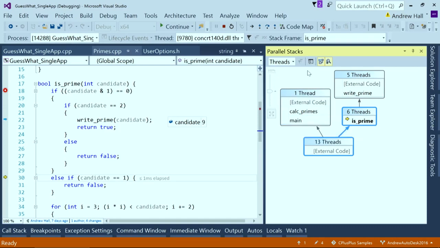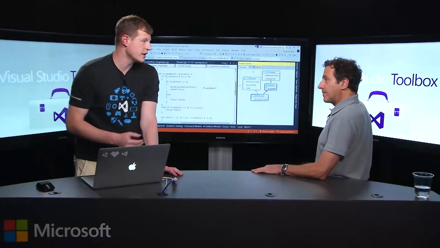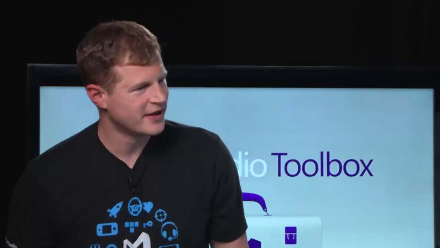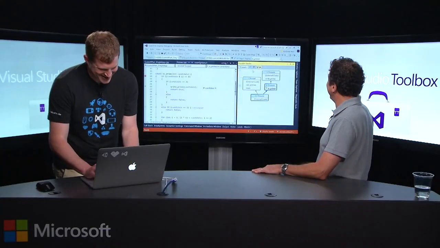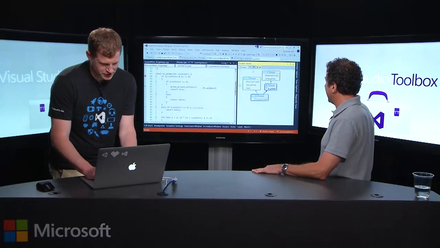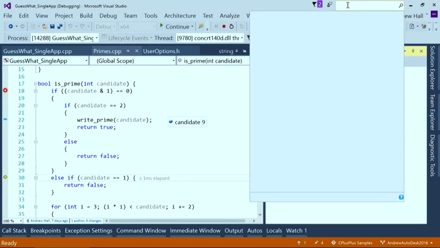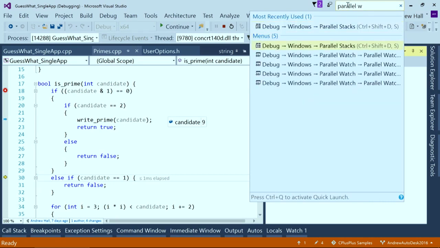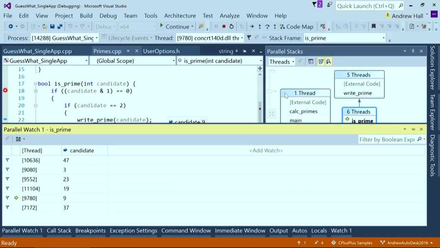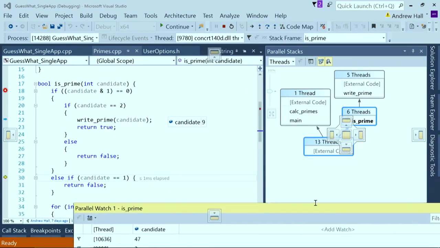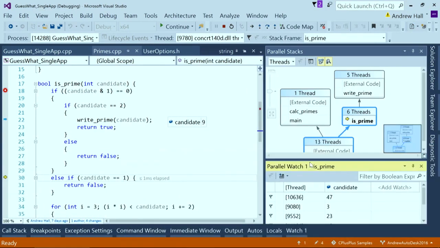If I want to know what all of those threads are doing, we have a tool window for that. In Visual Studio, I like to say we have a window for that. So Control Q again. Control P is not what I wanted; I don't need to print anything. I'm going to type parallel watch. So we have a parallel watch window, and I'm going to stick it down here, under here. It's a nice way to look at it.